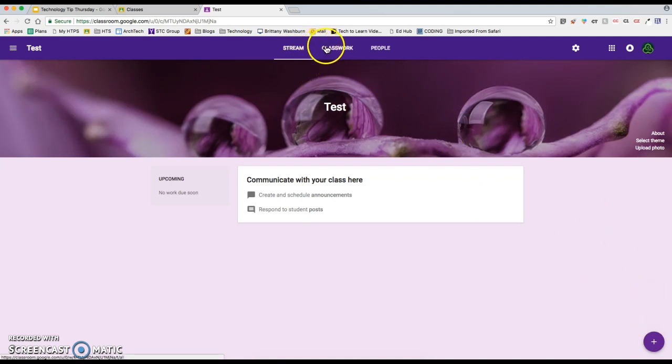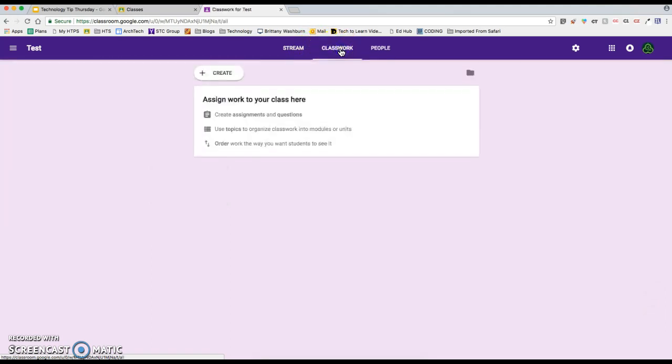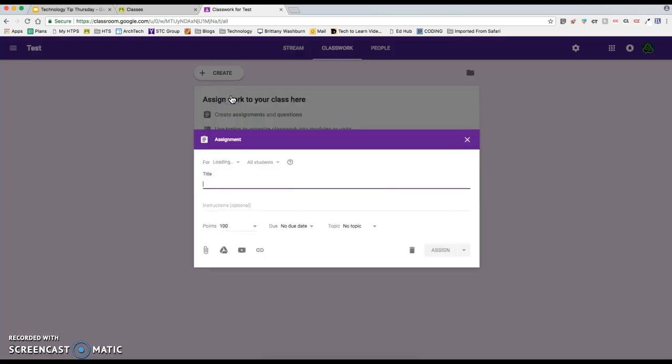But the part that's most important is the classwork section. So this is where you would go if you want to assign something. So your options are, when you click create, to assign an assignment, a question, or reuse a post. You can organize your posts by topic. I'll show you what that means in just a moment. But for now, I'm going to show you how to post an assignment because that's probably the most use you'll get out of it. So you click assignment.